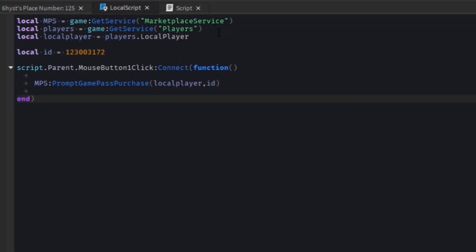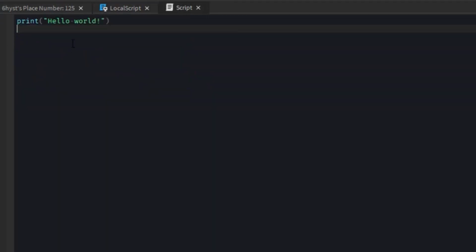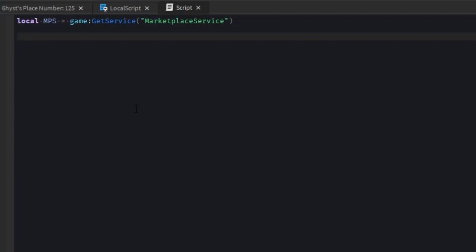So we'll handle pretty much all of our Game Pass logic inside of the script. What we'll do is detect if a player joins the game and they own the Game Pass, then we'll give them the sword. And we'll also detect if a player buys the Game Pass while in game, and we'll give them a sword.